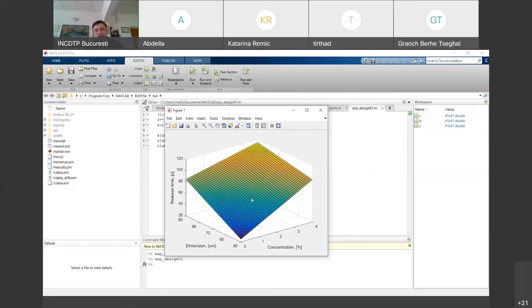So you can see that we have on this axis the concentration, with values 1% and 2%. And here we have the dimension with 60 micrometers and 80 micrometers. And here is the surface plot. Well, any questions up to now?